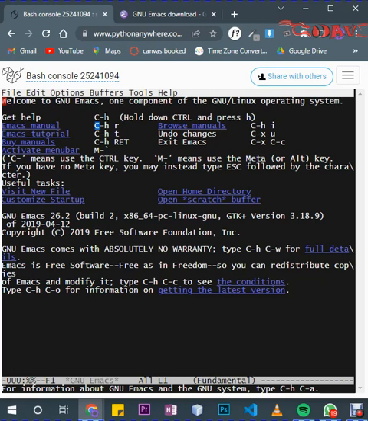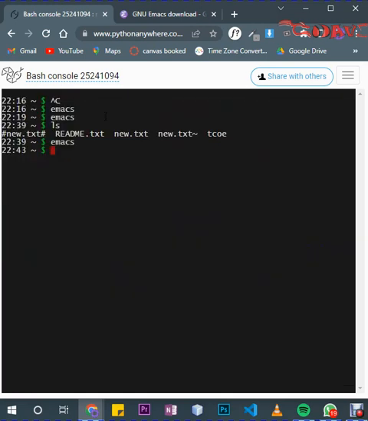And then we have the M key. The M key is also known as the meta key or the Alt key. So hold down Alt and then any other key. And then we have the browse menu. To exit, it's Ctrl X, Ctrl C. So let's do it: Ctrl X, Ctrl C. So we've exited our program.